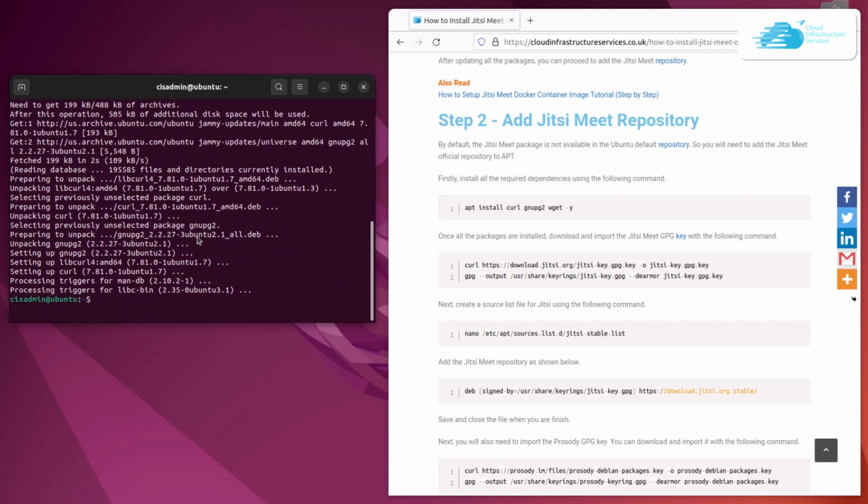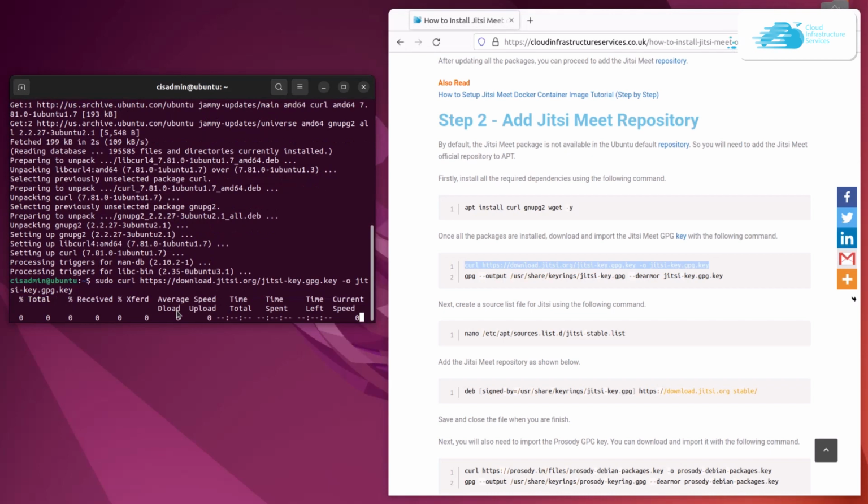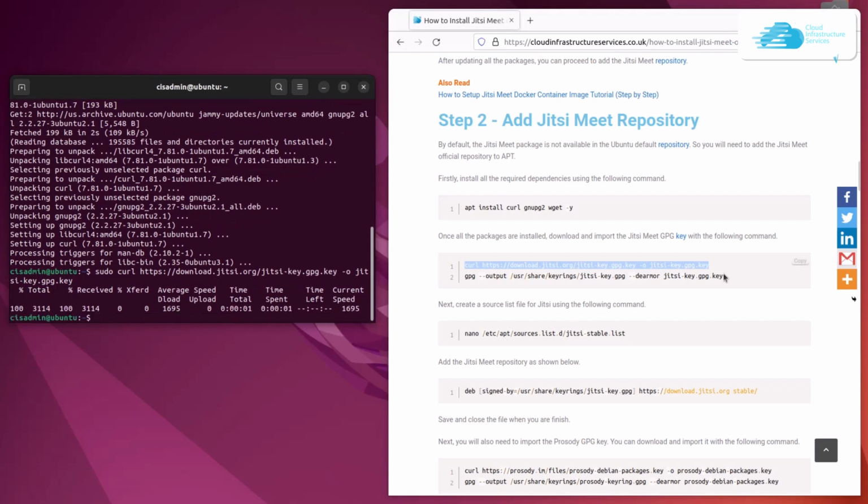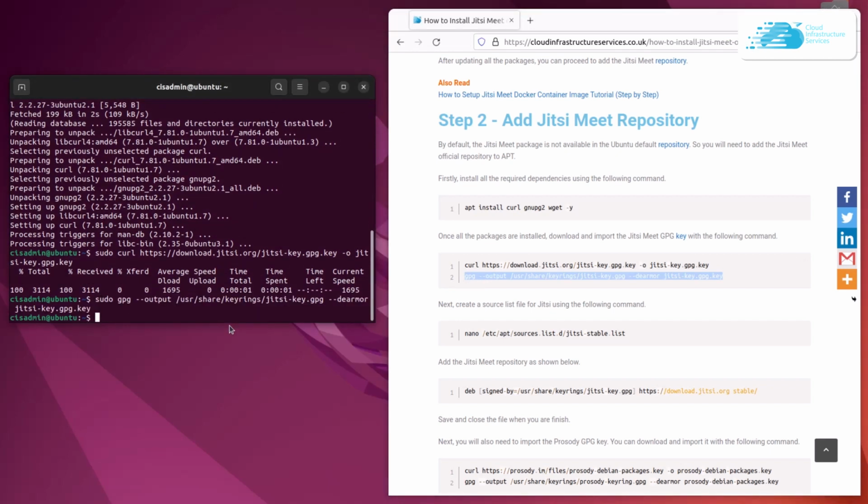Once that is done, the next step is to actually import the Jitsi Meet GPG key. For that, simply type in the command sudo and then copy this command from the blog post. Paste it in the terminal and hit enter. Once the key has been downloaded, we want to create a repository. For that, simply copy the second command, paste it inside the terminal with the help of sudo and then hit enter. And lastly, let's open up this Jitsi stable list and add in the Debian repository.